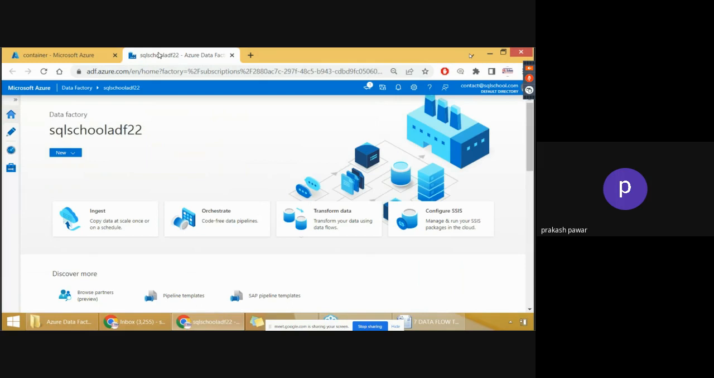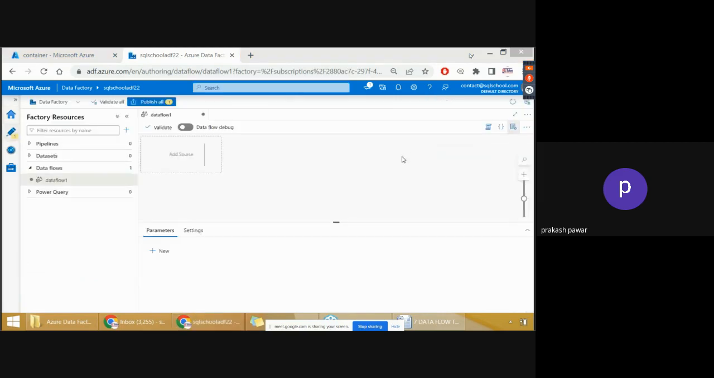Your Data Factory resource is ready. There is something called transform data. Previously we had ingest, now transform data. Click on transform data. Next. Once we click on transform data, we get this interface. Earlier it was a wizard, now a more simplified version.